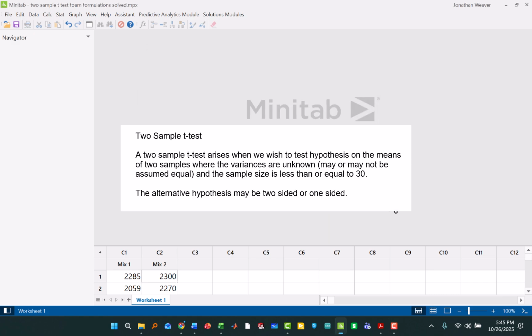When do we use a two-sample t-test? A two-sample t-test arises when we wish to test hypotheses on the means of two samples where the variances are unknown. They may or may not be assumed equal, and the sample size is less than or equal to 30. If it's over 30, we have enough degrees of freedom to be confident that our estimate of the standard deviation is pretty accurate, and we would use a z-test. The alternative hypotheses may either be two-sided, such as mean 1 does not equal mean 2, or one-sided, such as either mean 1 is less than mean 2, or mean 2 is less than mean 1.